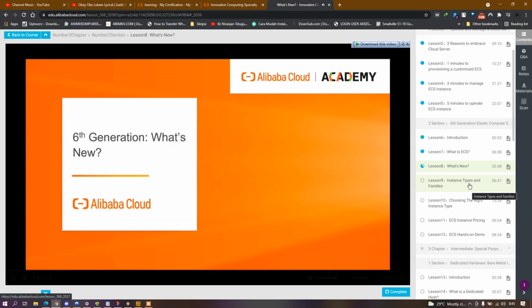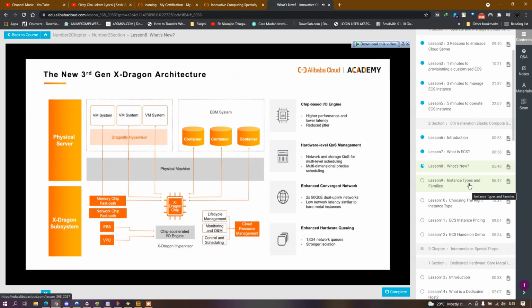Sixth generation. What's new? So the first thing that's new is our new 3rd generation X-Dragon architecture. This is the architecture we use on our physical machines in order to enable our VMs to run more efficiently. At the heart of the X-Dragon architecture is our Dragonfly hypervisor, which is coupled with our X-Dragon chip. So we have a physical hardware device installed on our physical servers that actually serves to accelerate memory and network access for the virtual machines that are running on those physical servers.